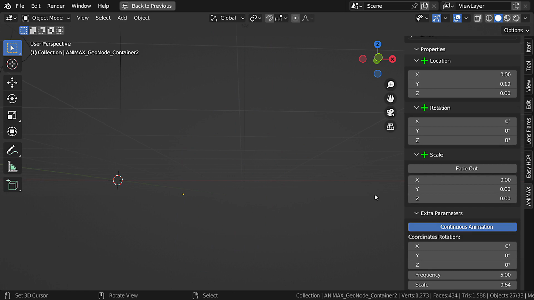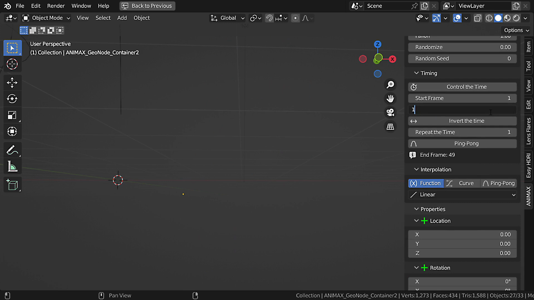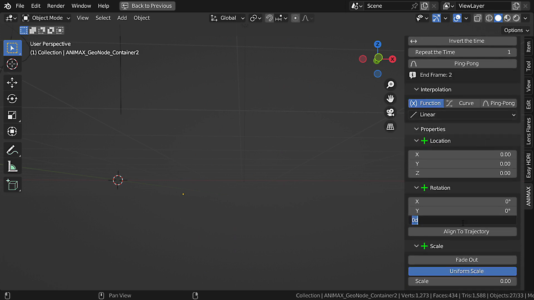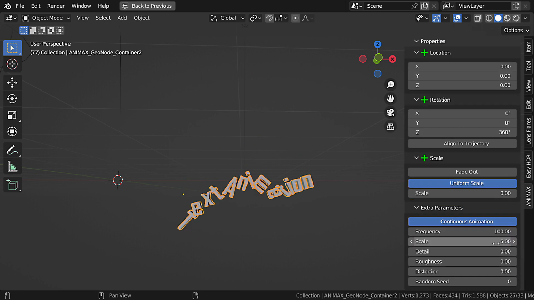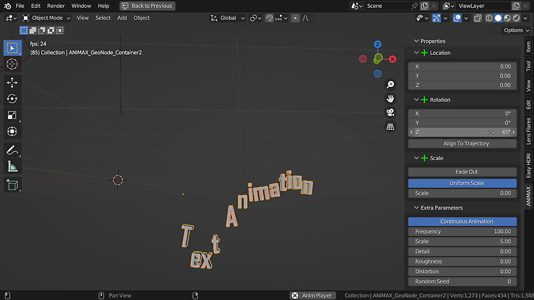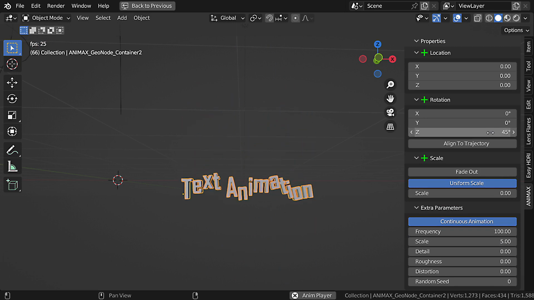Great! Let's give the letters some rotation, using the noise effect. And adjust the parameters a little bit. And this is the final animation.